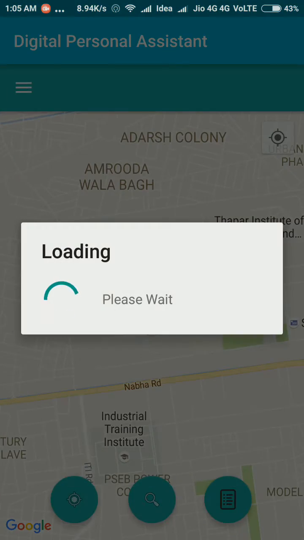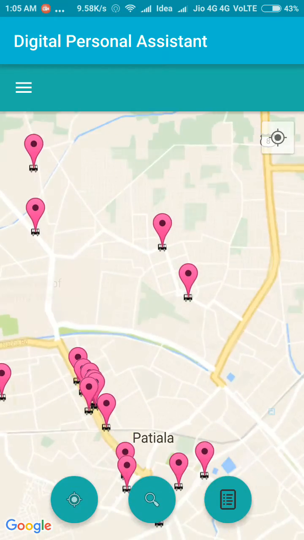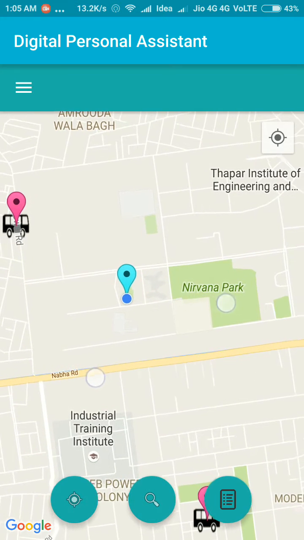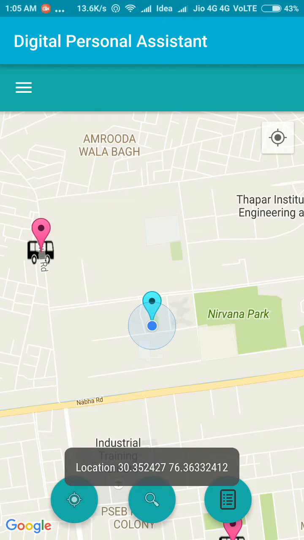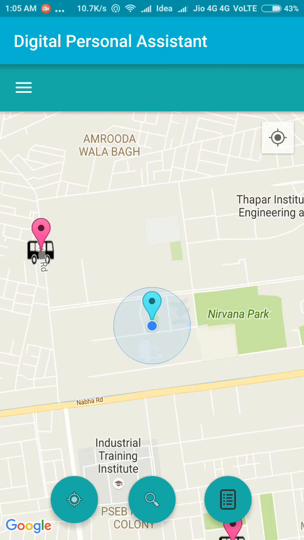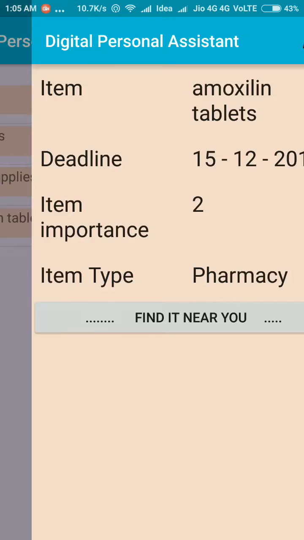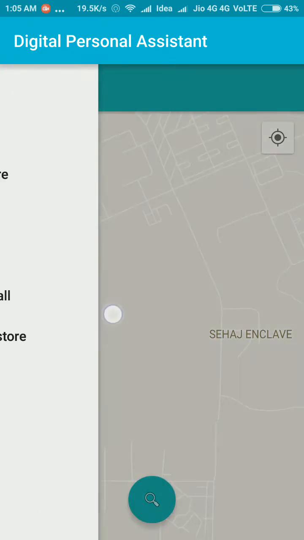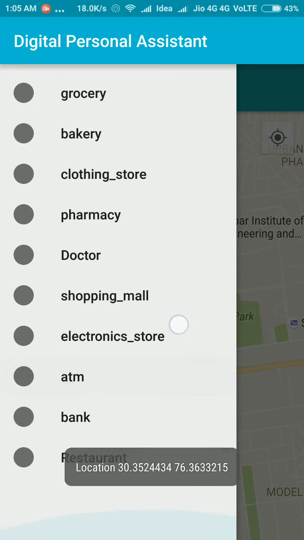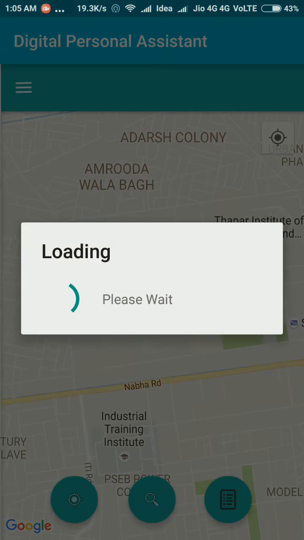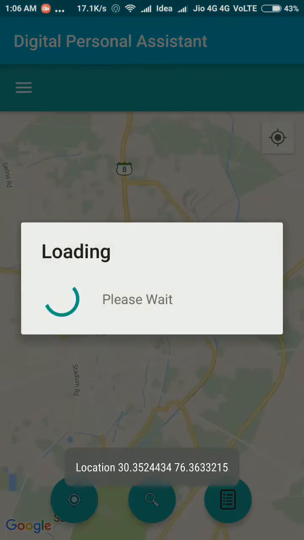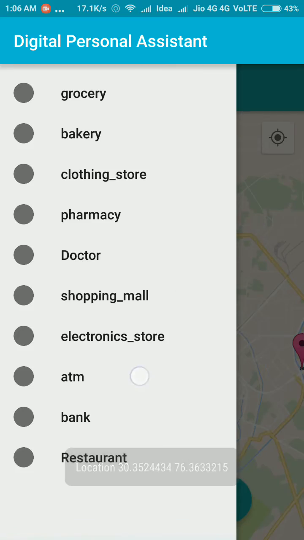It will show you all the pharmacies near you where you can buy the items, so you won't have to travel again and again if you want to buy something. It will keep track of all the items which you want to buy and show you the nearest places where you can buy those items. Similarly, if you want to see other categories for finding places, it includes groceries, clothing stores, shopping malls, electronics, ATMs, etc.